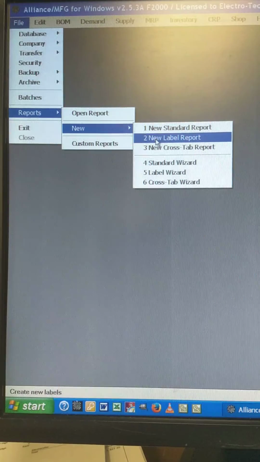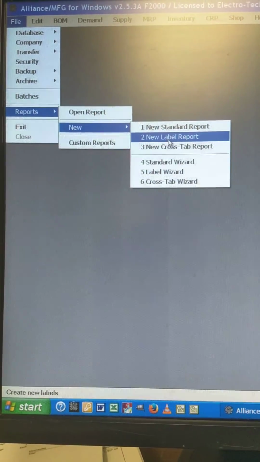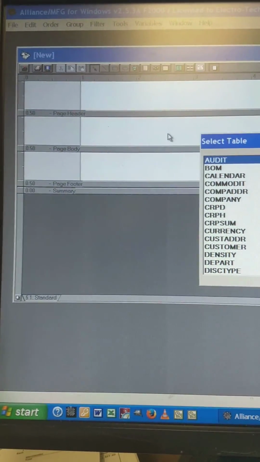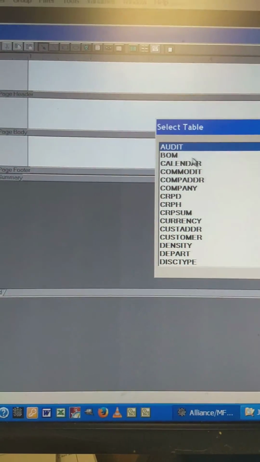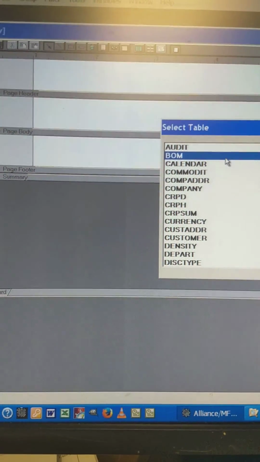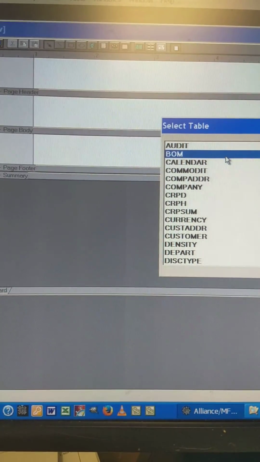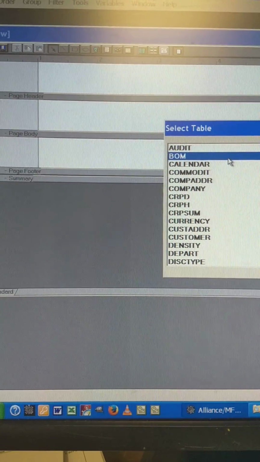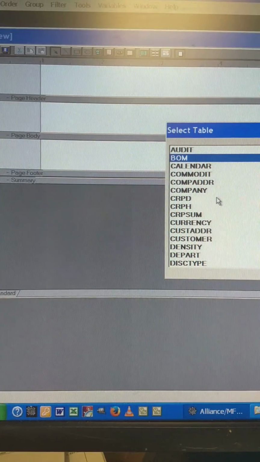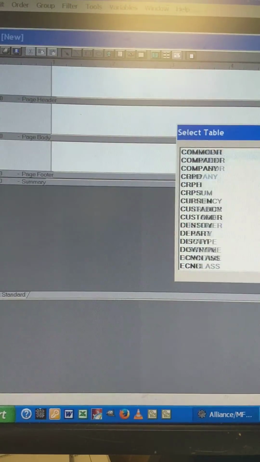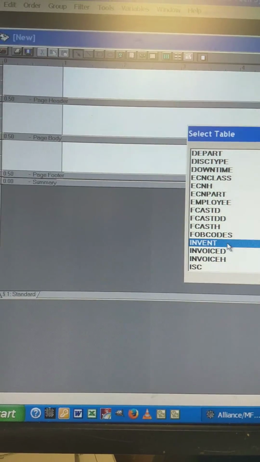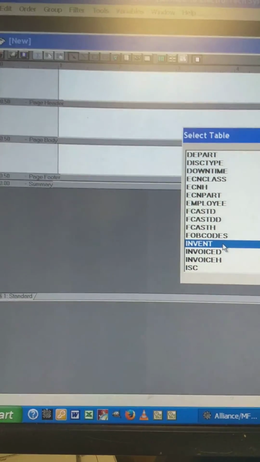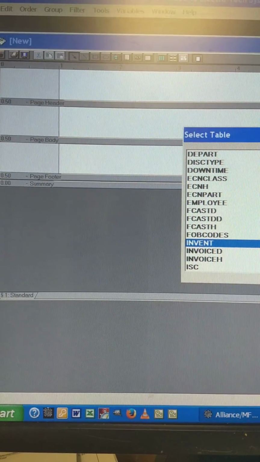Now in most cases we're going to choose the new standard report. As soon as you open it up, it gives you a selection of what tables you're going to use. So for example, there's a BOM table. It has things such as bill of material item number, description, bill of material notes, and so forth. Some other choices that may be useful to us are inventory, that's invent, and in the inventory section it has things such as inventory location, stock room, etc.